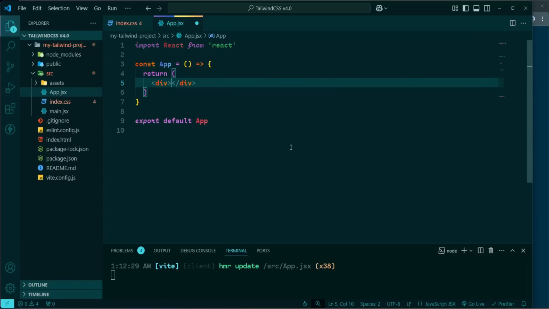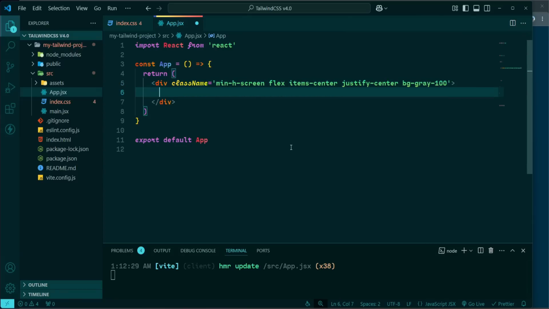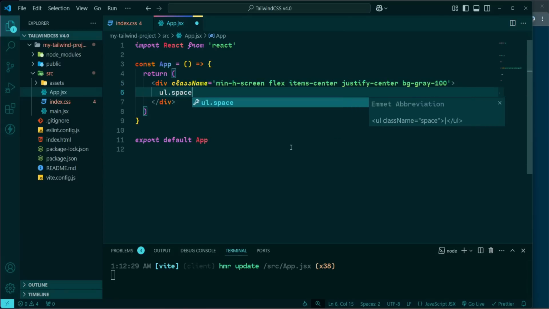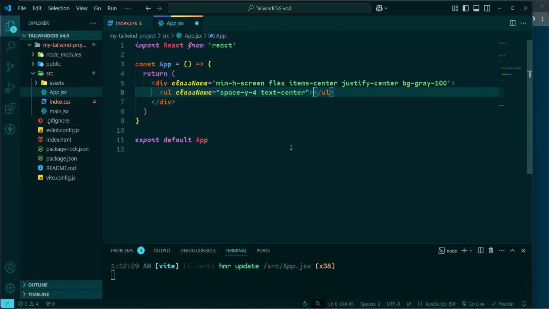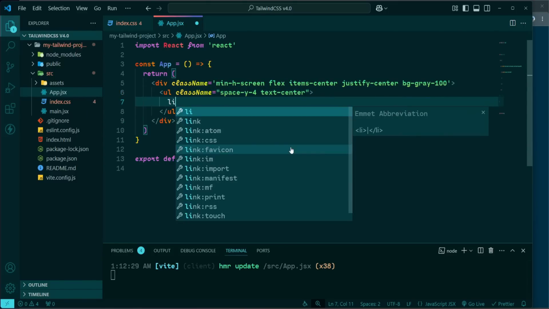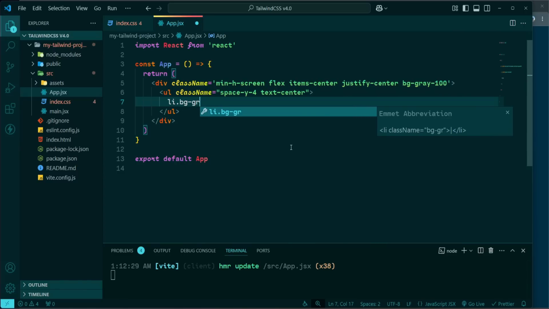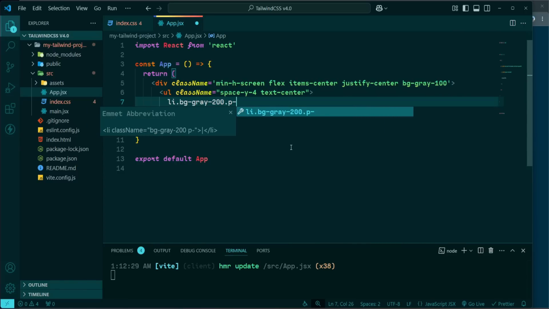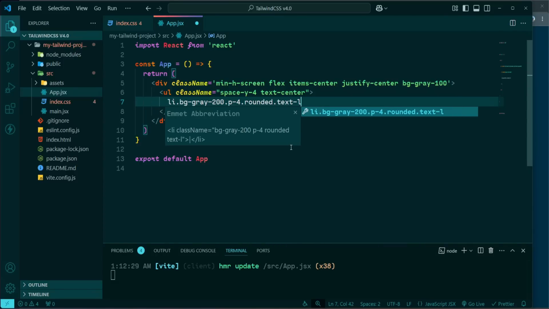I'm going to replace this code. Let's open div with the classes min-h-screen, flex, then we need items-center, justify-center, and bg-gray-100. Inside the div, I'm going to open ul with the classes space-y-4 and text-center. Inside the list, we will have 3 list items. Let's open the first one. We need here bg-gray-200, p-4, rounded, then text-lg.